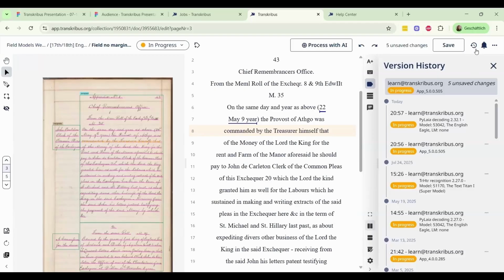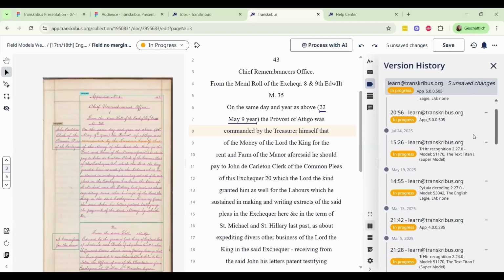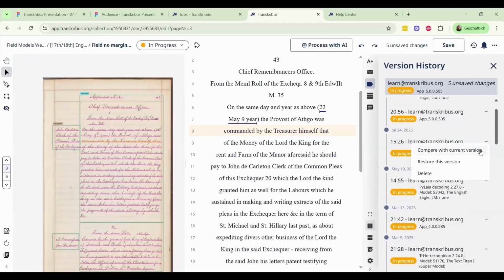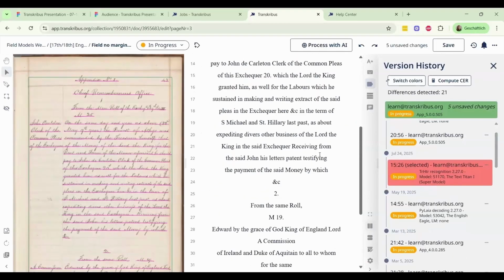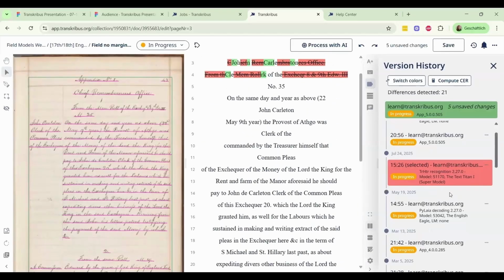In that case, you can click on this watch clock icon, I think is the correct term, and you can see the version history. With the version history, you can scroll down, and here you can see, for example, when you have used different models. And to compare the different models and see which actually gave a better result, you can click on the three dots, click on compare with current version, and now you have a visual indication of where the model performed better.